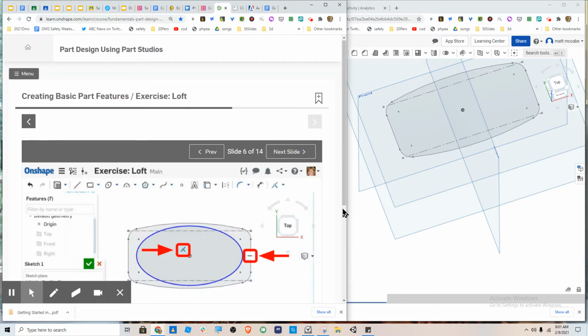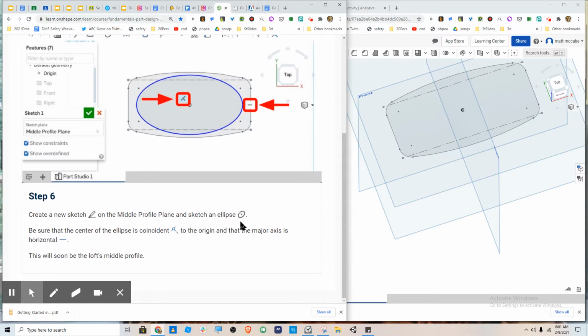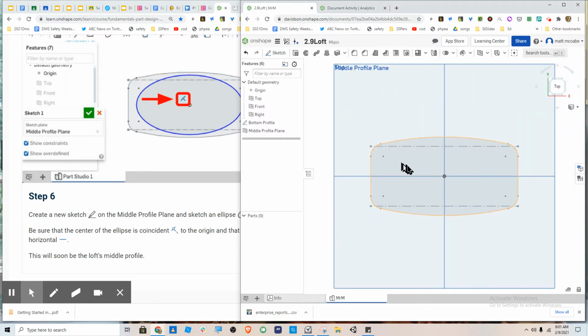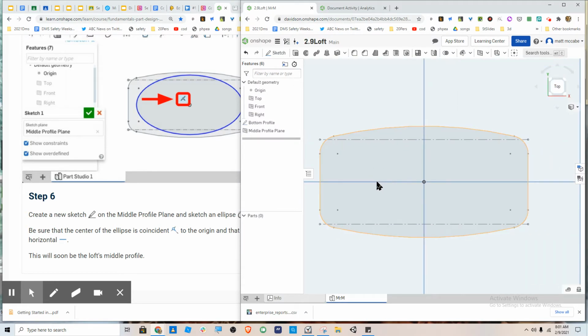Let's try this. Create a new sketch on the middle profile plane and sketch an ellipse. Make sure its center is on the origin. We're on the top. We're going to create another sketch.